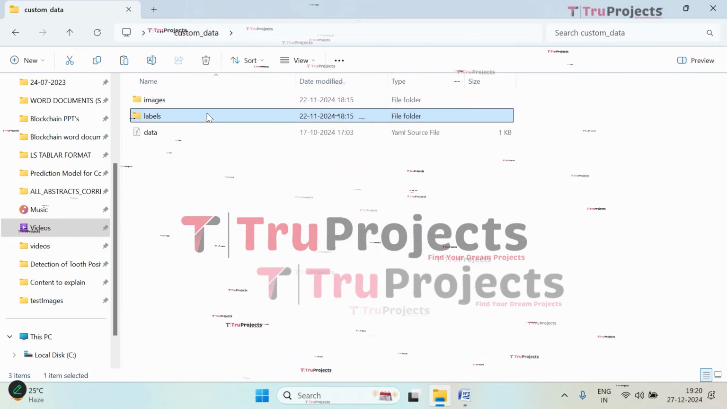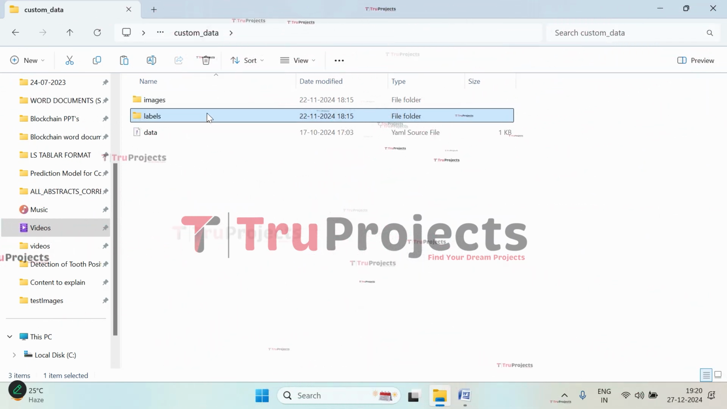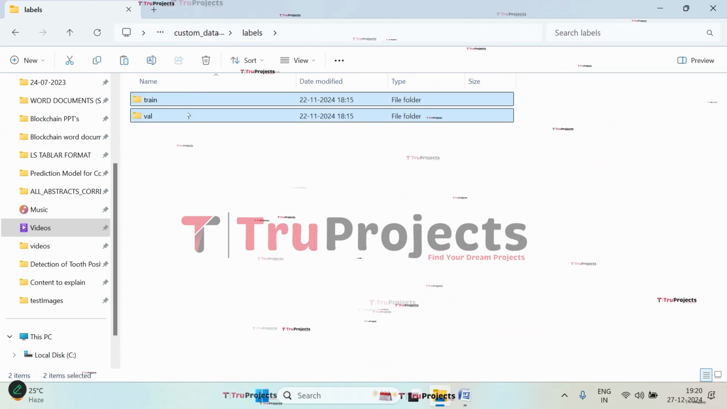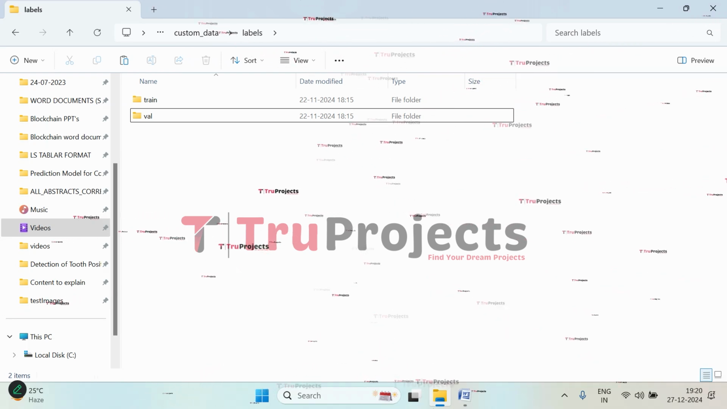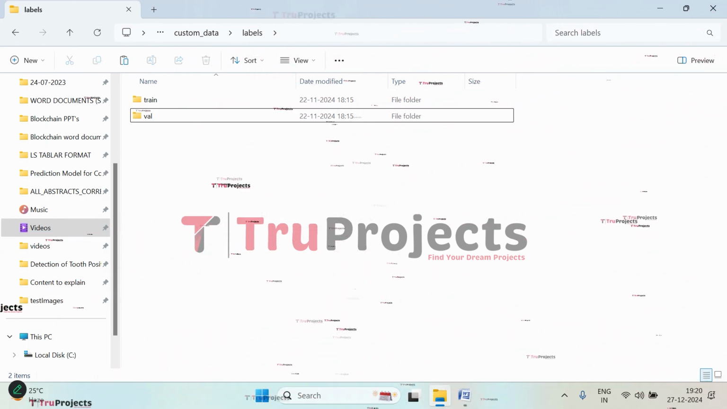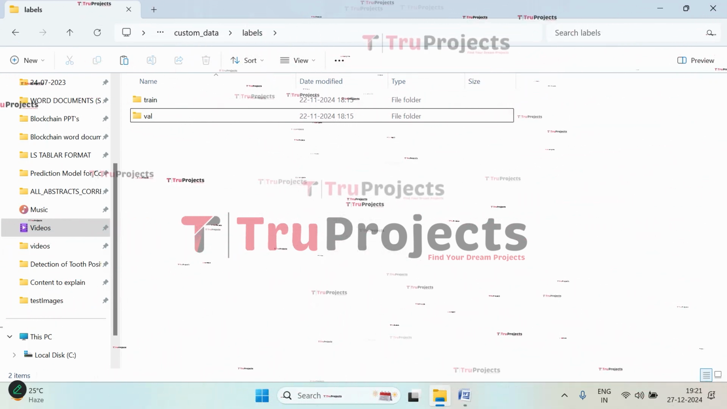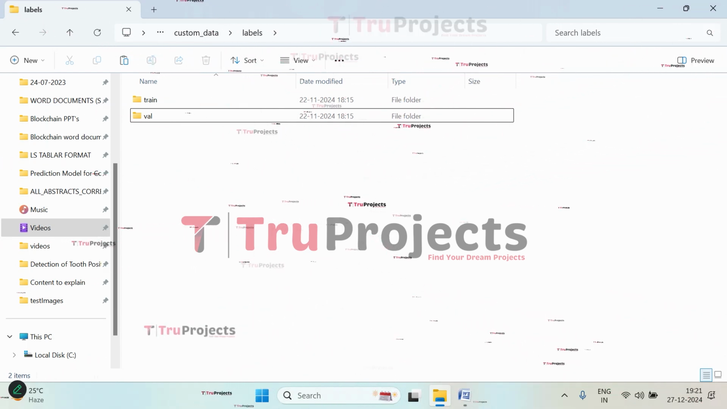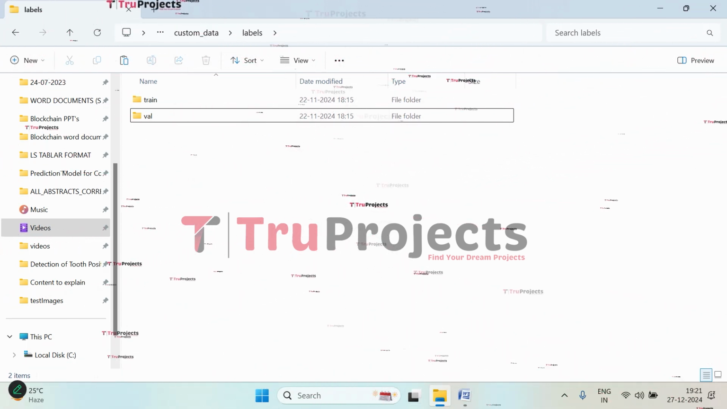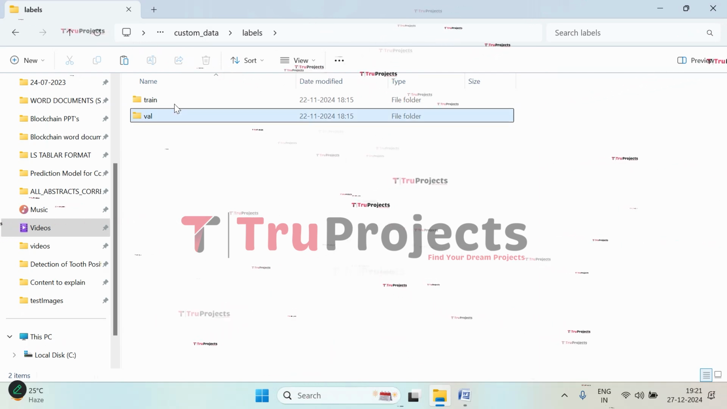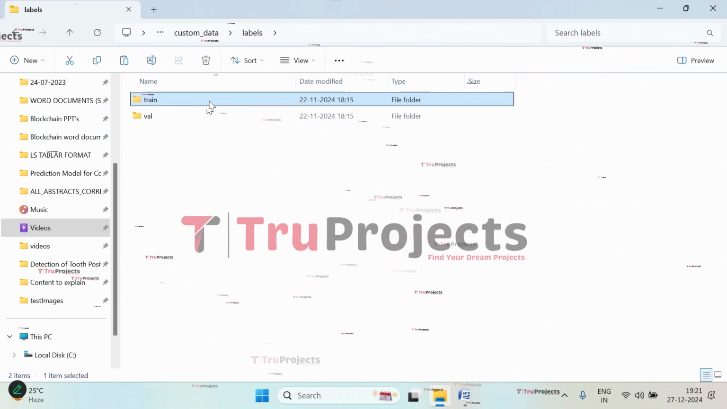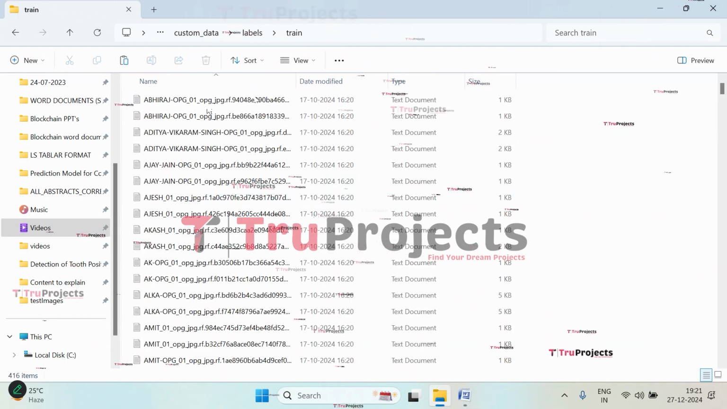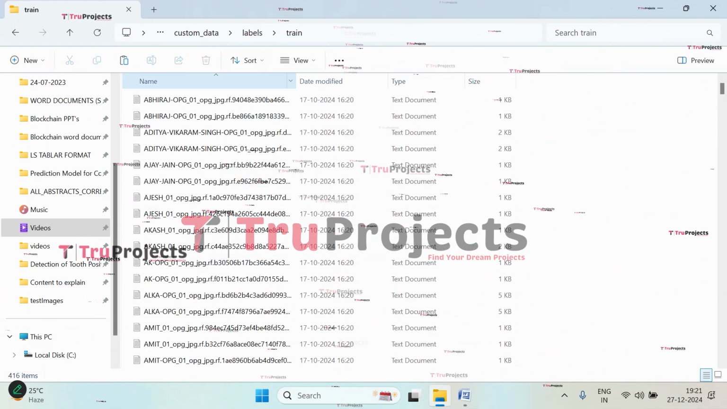And coming to the label folder, in this label folder, we have two more subfolders. One is train and the other one is valid. Here in this label folder, we will be having files containing annotations and the labels for the objects in the corresponding images. So for the images which are in the images folder, we will be having object locations in these folders. So for images which are in the train folder, we will be having these label files in this train folder.